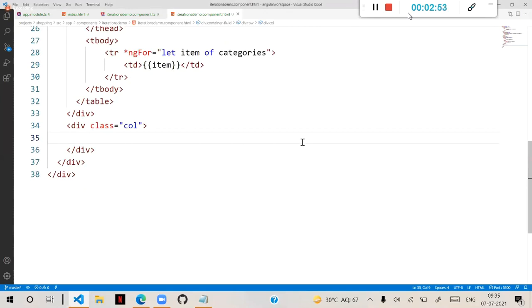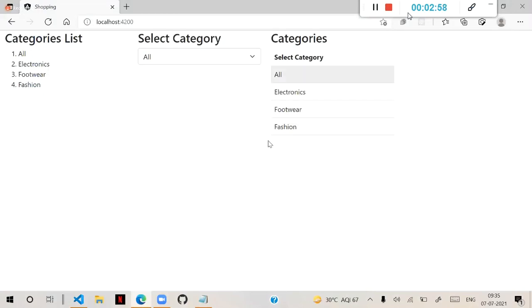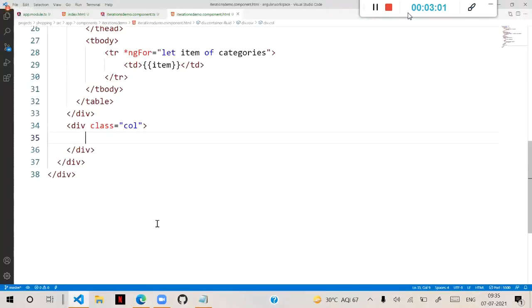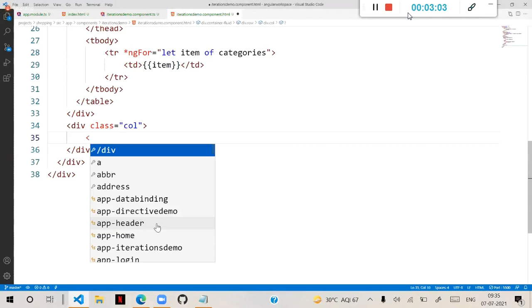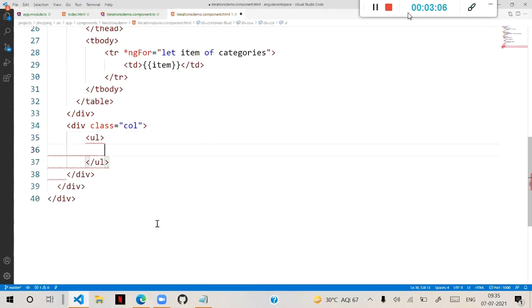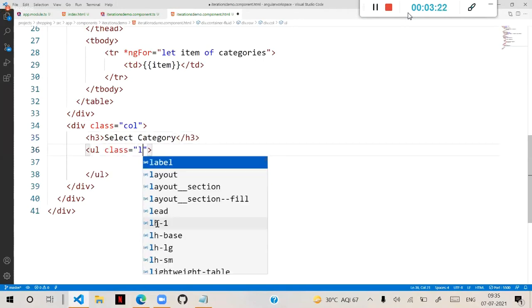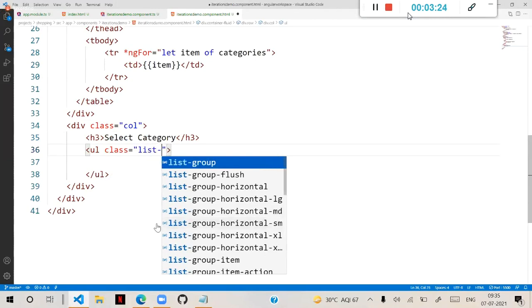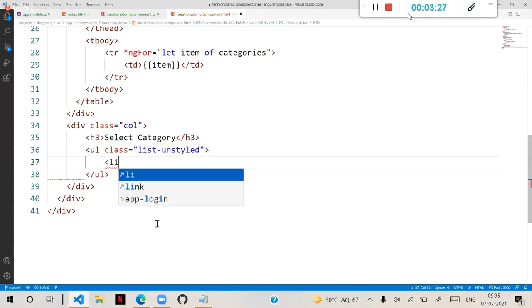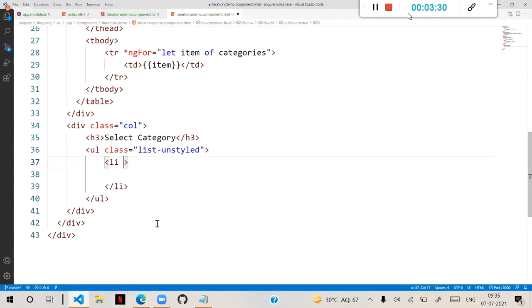See, suppose if anybody asked like, I want list of checkboxes. If you want list of checkboxes, for example, I am creating an unordered list. And for this, I will give a heading as select category. Okay. And here unordered list. So we'll have a class called list-unstyled. Now inside this, we have a list item. This list item should repeat.